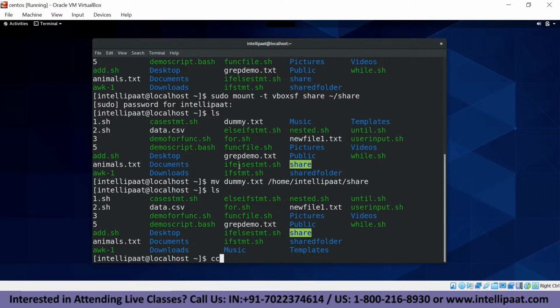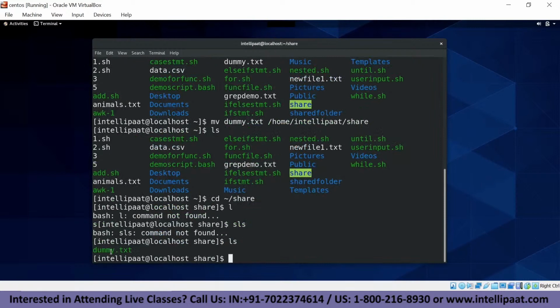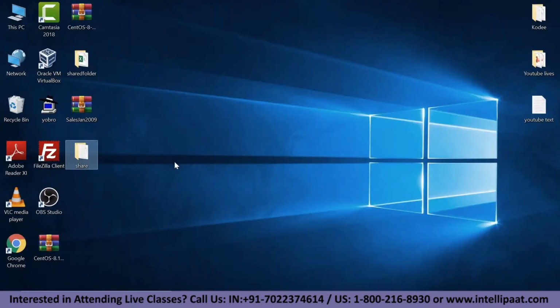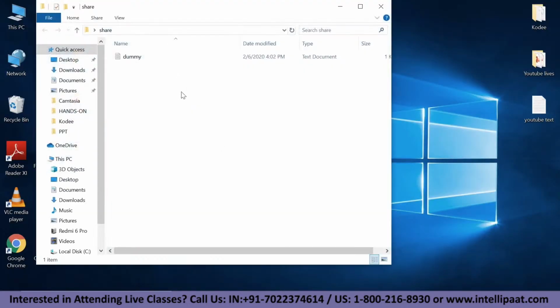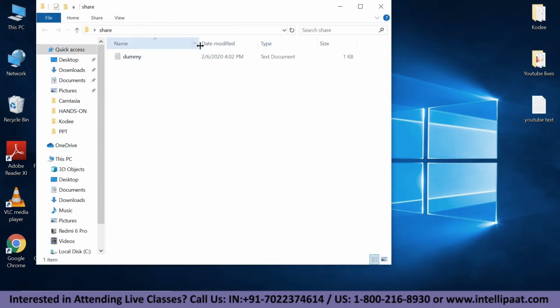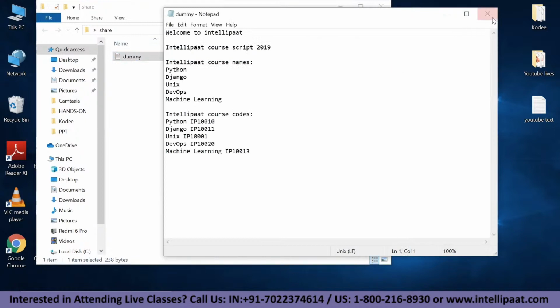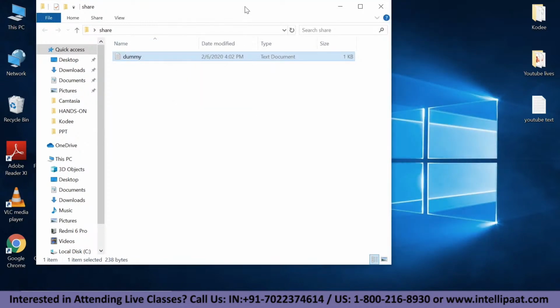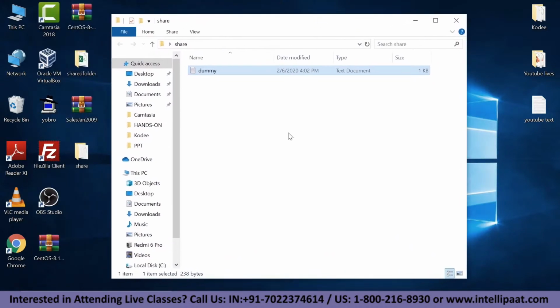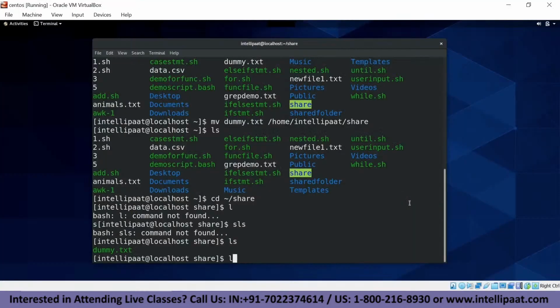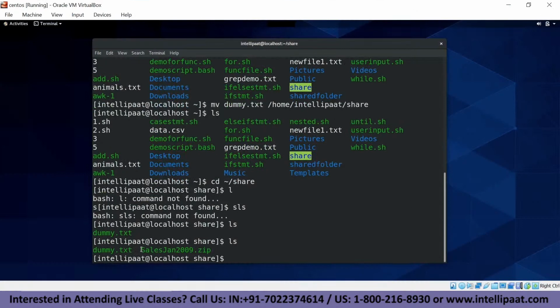So we'll have to now change directory. Once we change directory, we can see whether it is moved or not. And now you can see the dummy.txt file is available. If I go to my shared folder in my Windows system, you can see the dummy.txt file is available here as well, because it is a shared folder between the Linux system as well as the Windows system. Now if I copy this and paste it here, obviously this should be available here right now, and you can see it is available because again it is a shared folder.